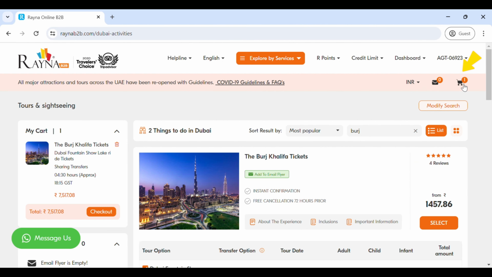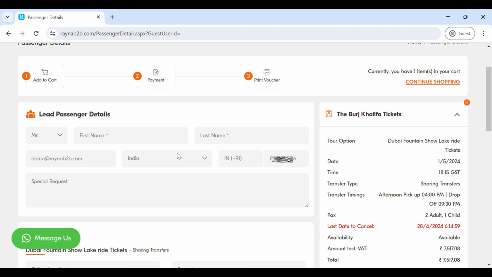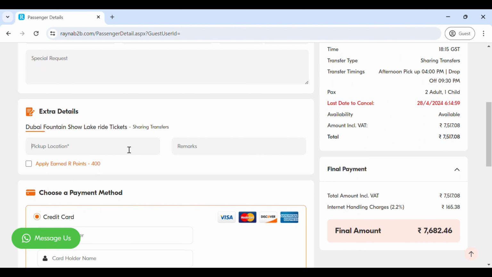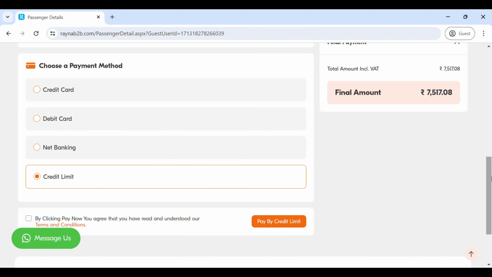Now go to the cart. Fill in your name, country, and customer phone number as required. Select Pickup Location. You have 3 options to make the payment: credit, debit, and net banking.